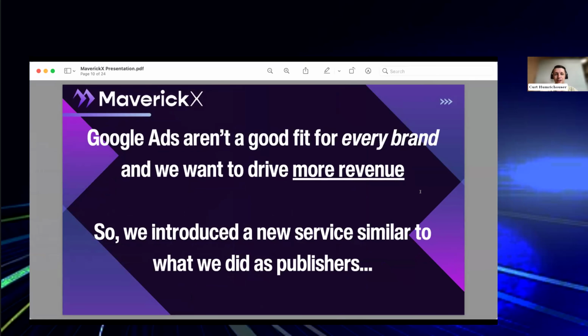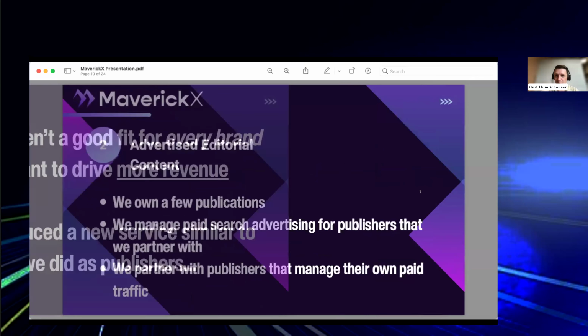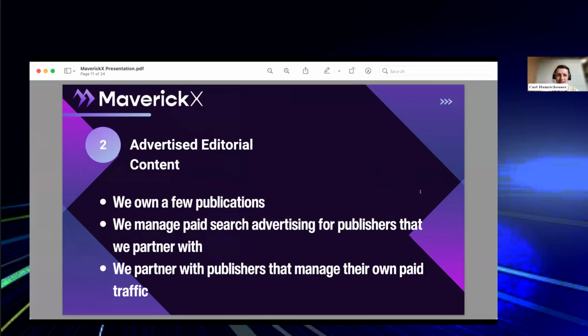So we found that Google Ads aren't a good fit for every brand, and we wanted to drive more revenue. So we introduced a new service similar to what we did as publishers: advertising editorial content. There are a few publications that we own. Like I said, we manage paid search advertising for publishers that we partner with, and we also partner with other publishers that manage their own paid traffic.